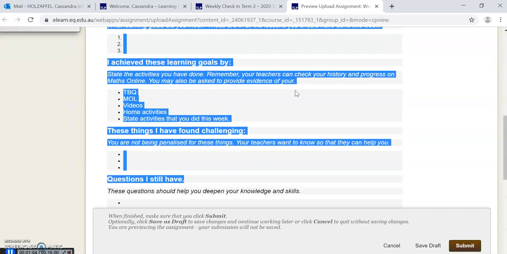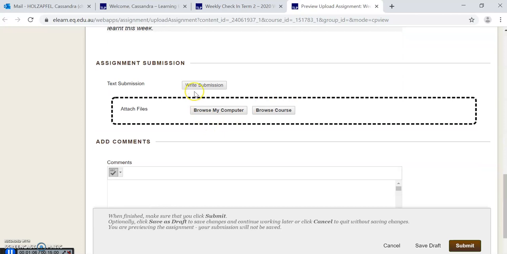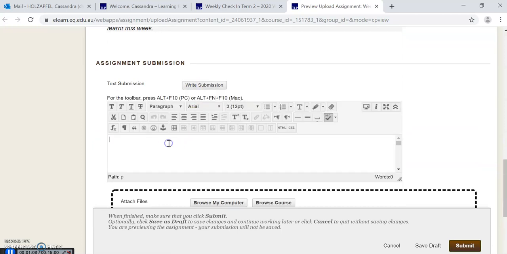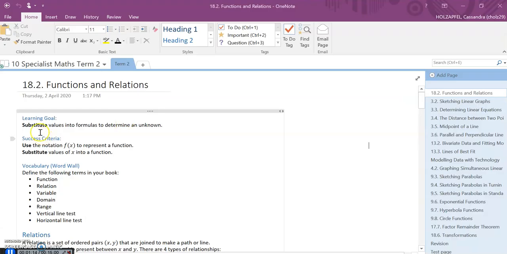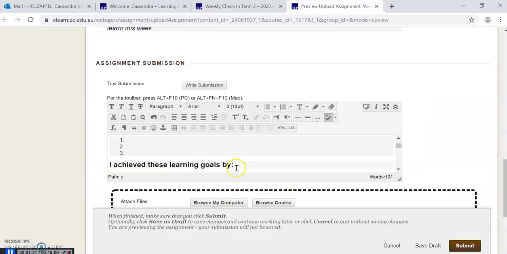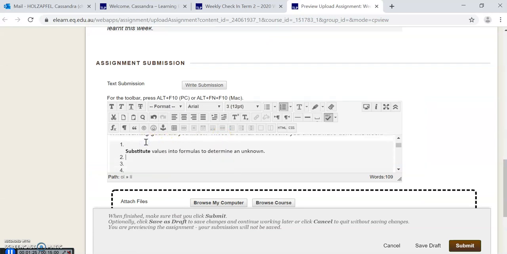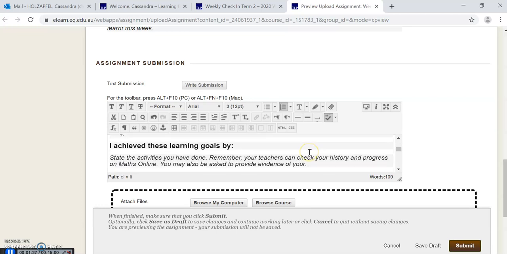Okay, so copy. All right, so scrolling down now, I'm going to go write submission, copy paste. "This week I met the following learning goals." So, for example, we've got substitute values into formulas to determine an unknown for functions and relations. I'm just going to copy that, nice and easy, go back here and then paste it right here.